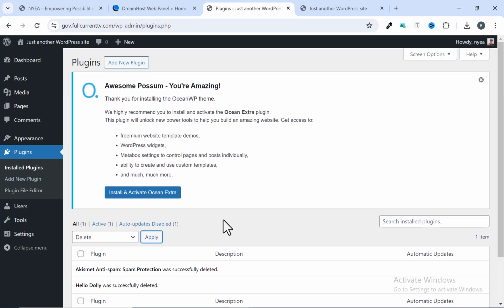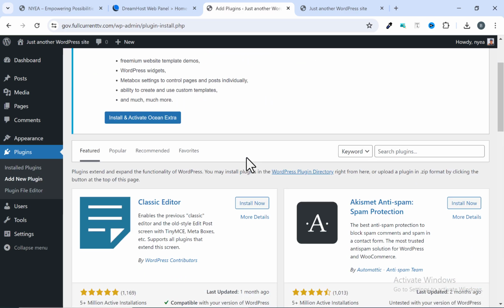So to add new plugins, just come and click on add new plugin. And then the first plugin I want us to install is Ocean Extra.